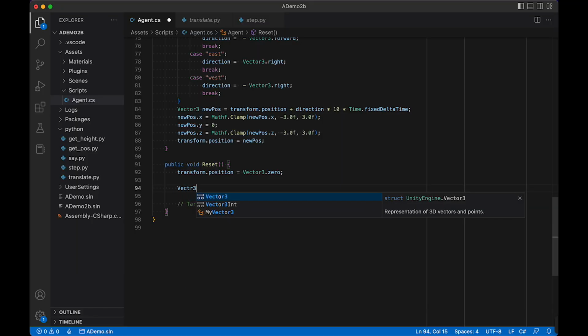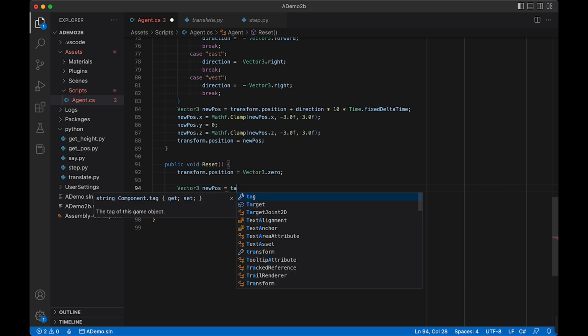So for the overlap, we want to try different positions until we find one that doesn't overlap with the agent. I feel like one way to do that is to first set our new position to be the position of the agent. And then we're going to have a loop that, as long as the target is too close to the agent, is going to generate a new position. So we can do Vector3 newPos equal our own position.